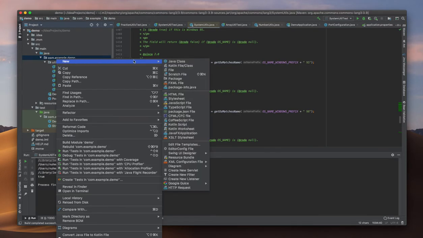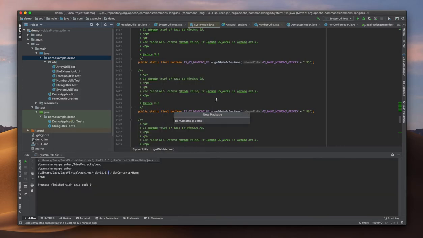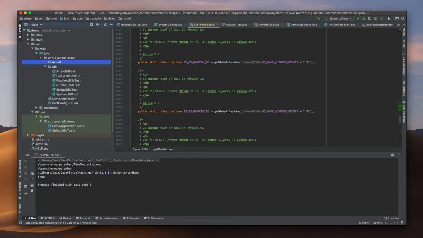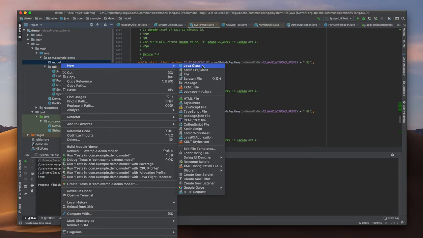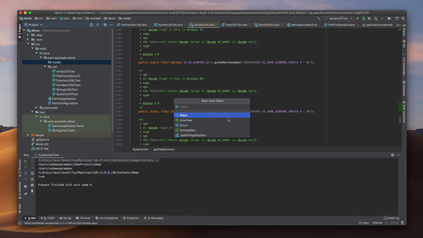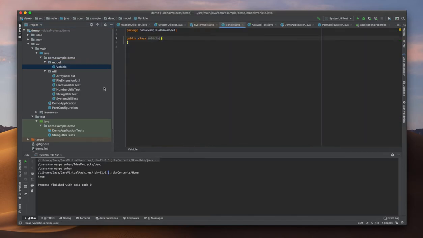So here I am going to create a model package where I am going to create my expensive class. I create a package model and a Java class called Vehicle or something. I assume this one is an expensive class because it has so many methods and so many instance variables. So I'm not going to initialize it here.